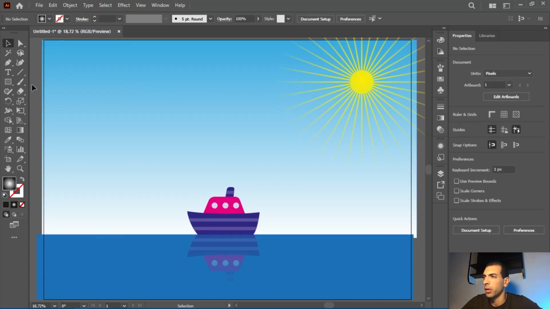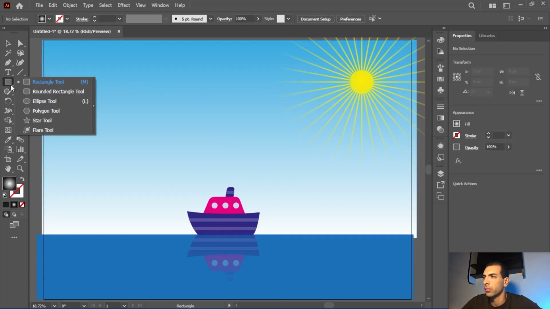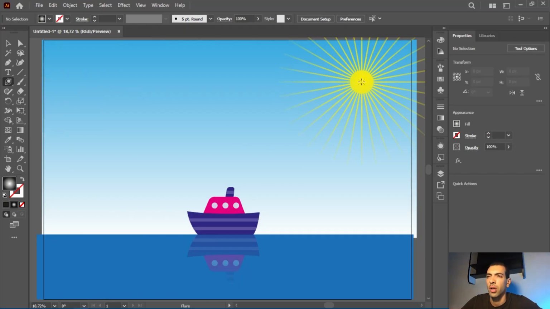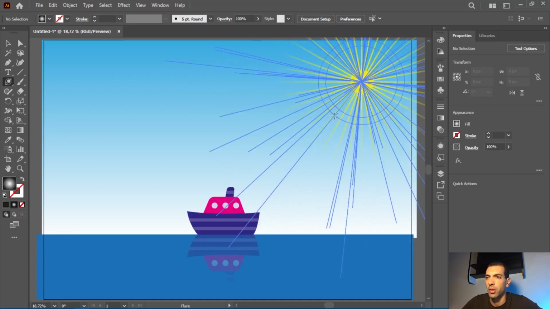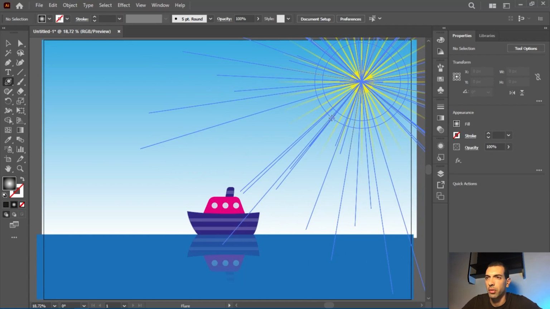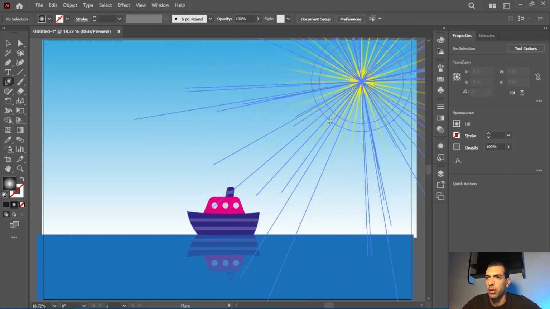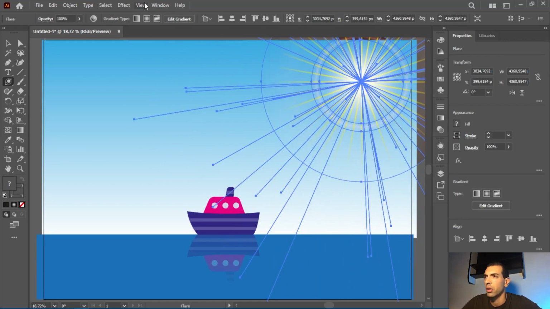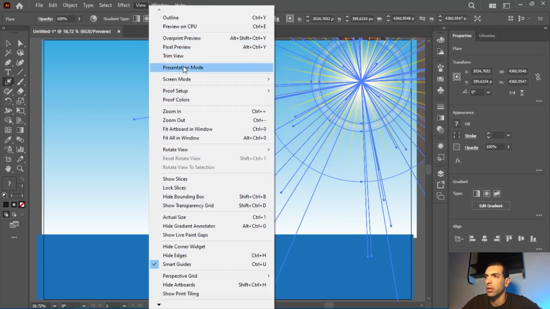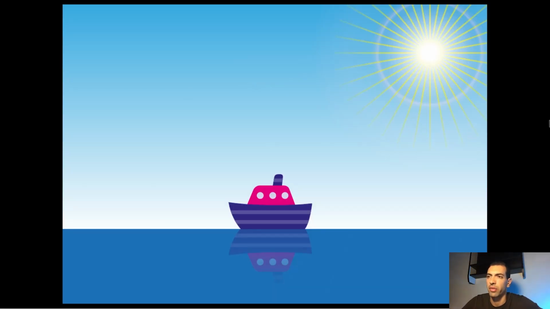And one last thing I'm gonna do, I'm gonna click and maintain and choose flare tool. I place the cursor here in the center of the sun and I click and drag up to this point. I click and drag, and just like that we get this effect. The exercise now is finished. You go do the same and don't forget to save.